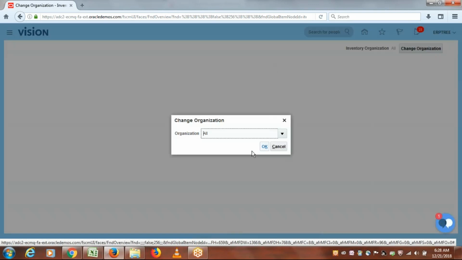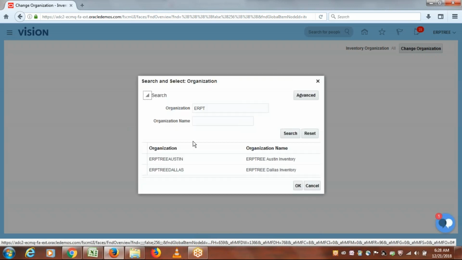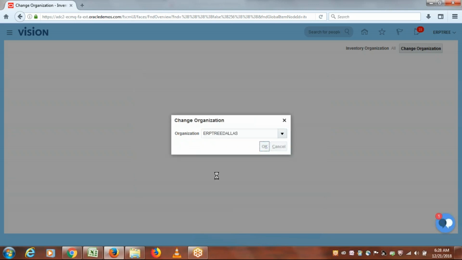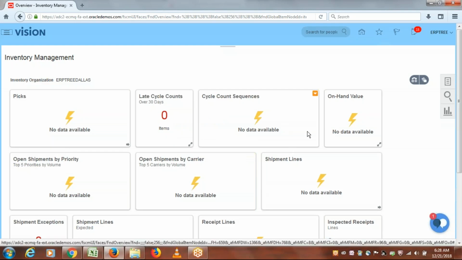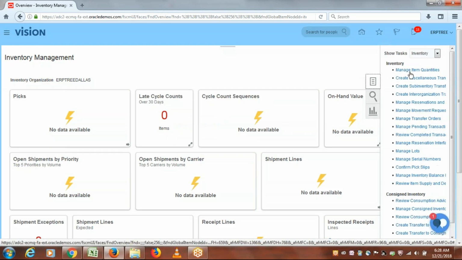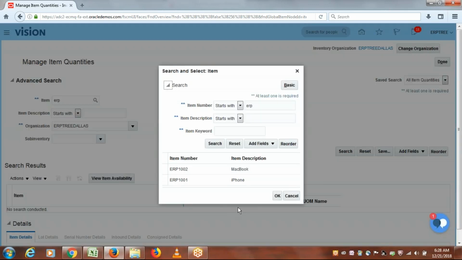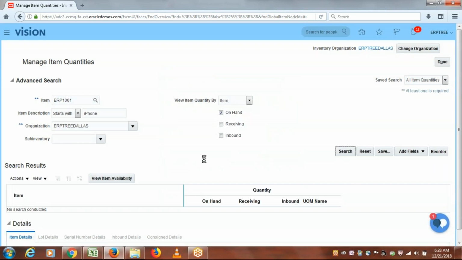Select our inventory organization, so dollars inventory. Manage item quantities. For which item? Say iPhone. Select iPhone. Search.